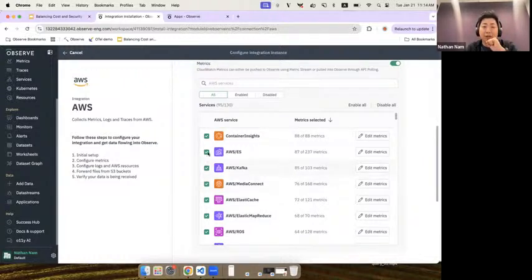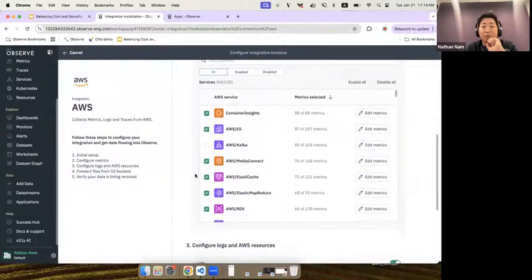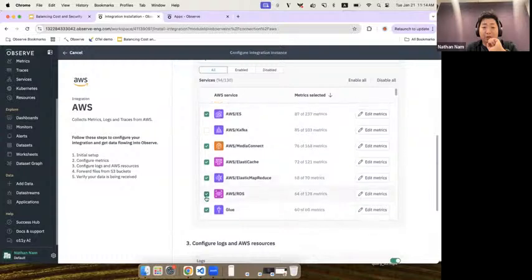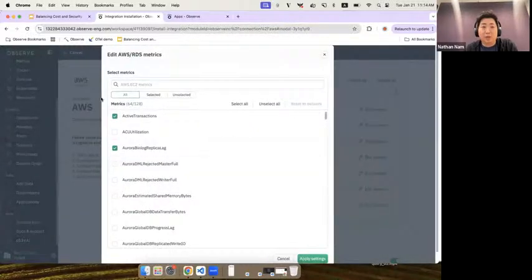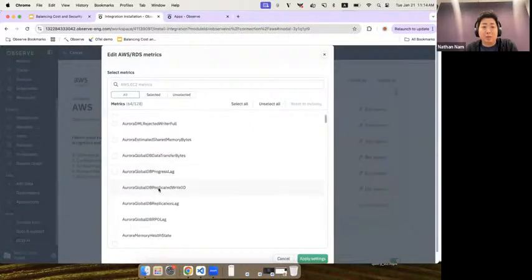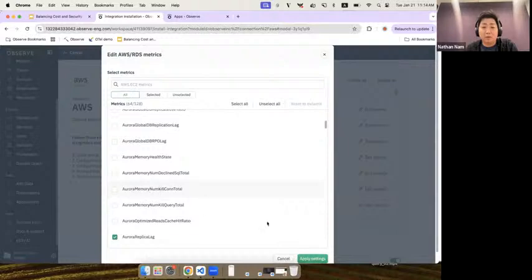Hypothetically, let's say you're not using AWS Kafka, you can turn it off from the get-go. Or if you're using AWS RDS, but you might not have tight control in terms of what kind of metrics are being collected, you can actually pick and choose the metrics you care more about.